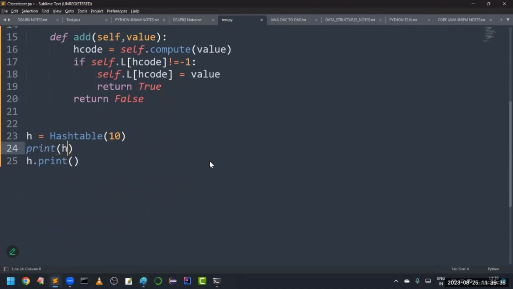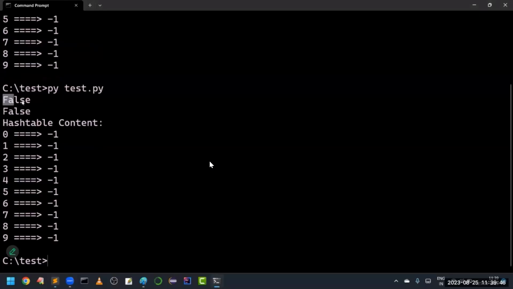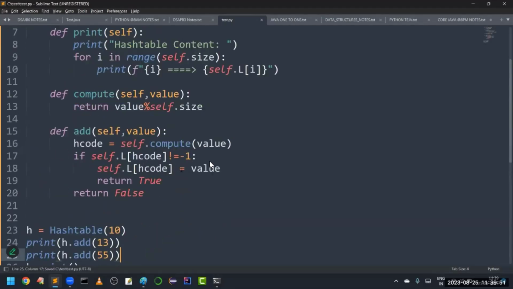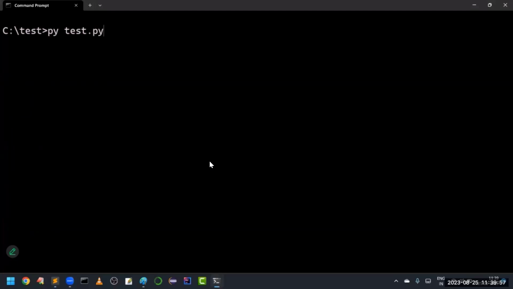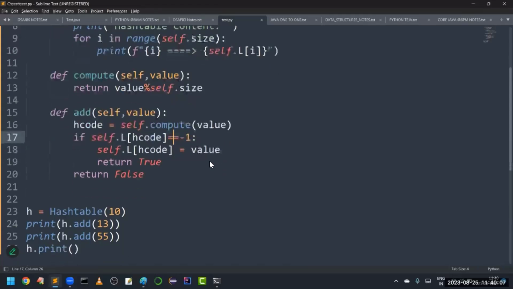Let me cross check. So I am calling hash dot add of 13, and I am taking print of h dot add of 55. Will these two objects be inserted or not? Let me cross check. Sir, we are getting false, false. Something is wrong. Is not equal to minus 1? Is equal to minus 1, then we have to store, right? Now have a look once. Both objects are returning true. So in the 13th location, sorry, in the third location, 13 got inserted. In the fifth location, 55 got inserted.